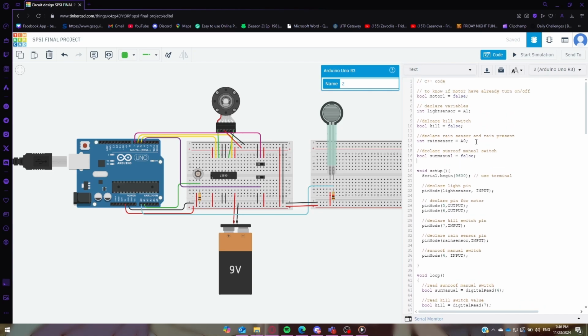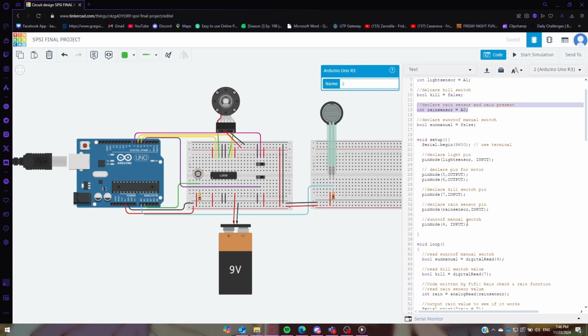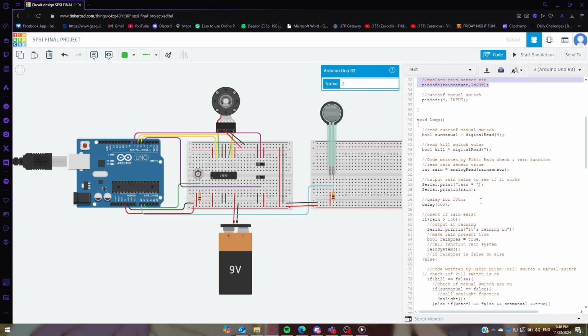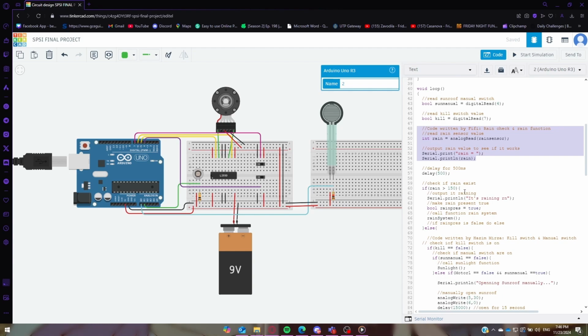The rain detection part begins by reading the rain sensor value. In the setup function, we declare the pin for the rain sensor, pinMode, rain sensor input. Then in the loop function, we continuously check the rain sensor by reading its analog value using analogRead. This value tells us whether it's raining. If the value exceeds 150, it indicates the rain is present and will trigger the rain system.